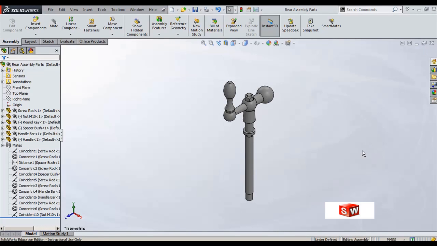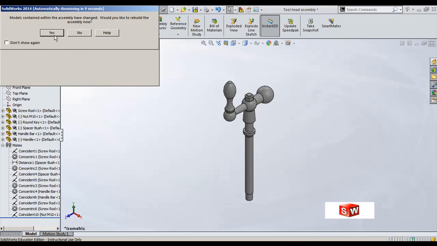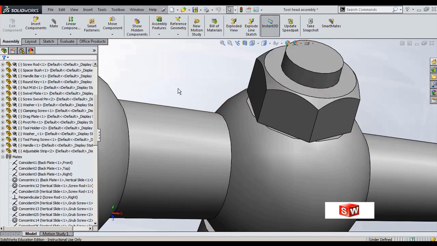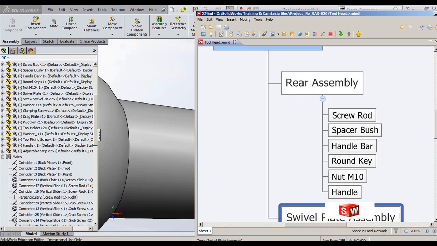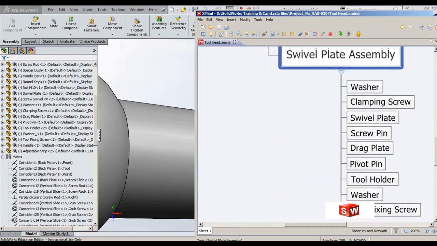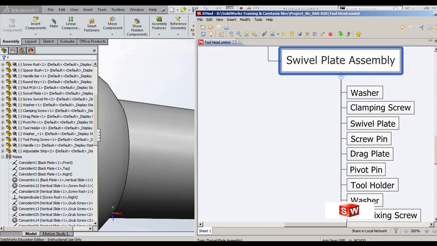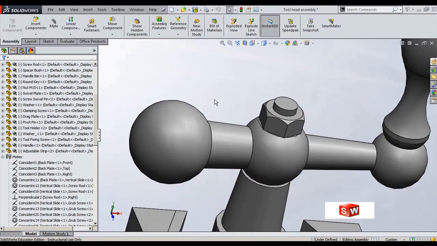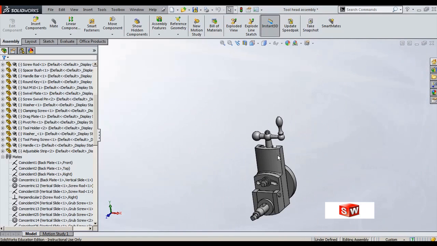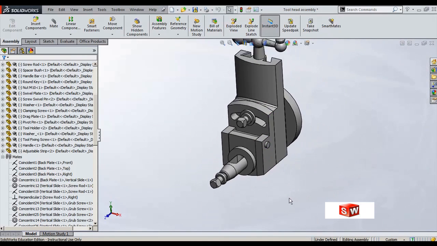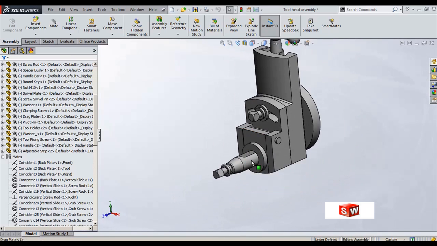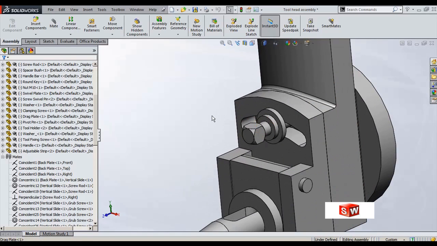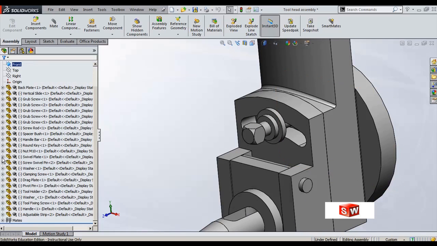Now we are getting into the next sub-assembly creation. What we need to do is check what are the components we need for the next sub-assembly. We want to do this swivel plate assembly. Let's see how we can create one by one in this assembly environment. So when you do a sub-assembly, it will reduce the confusion in doing the entire assembly with all the parts kept together, and also regeneration time can be reduced.